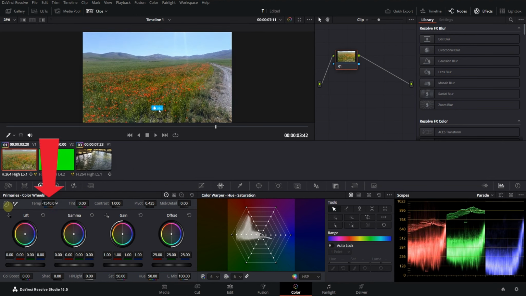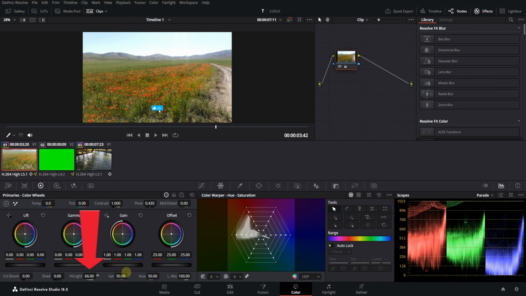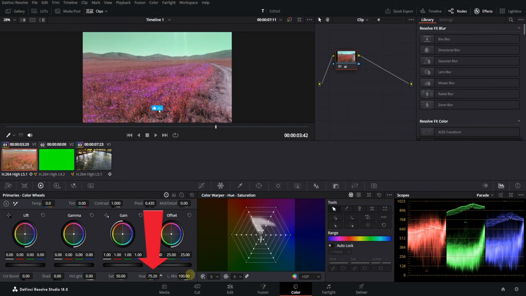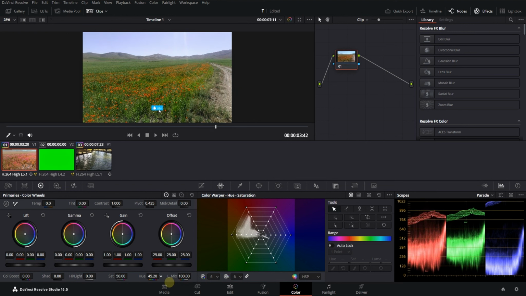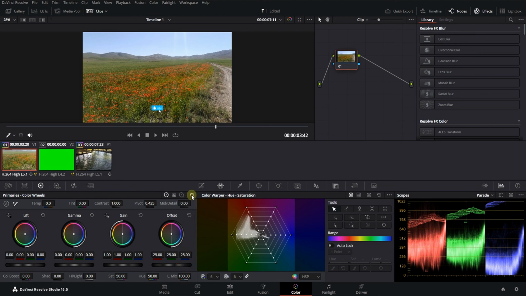Change in color temperature, tint, contrast, pivot, image details and sharpness, color enhancement, change in brightness of shadows and highlights, color saturation, hue change, and finally, luminance mix. Let me first explain a little about some unfamiliar things.